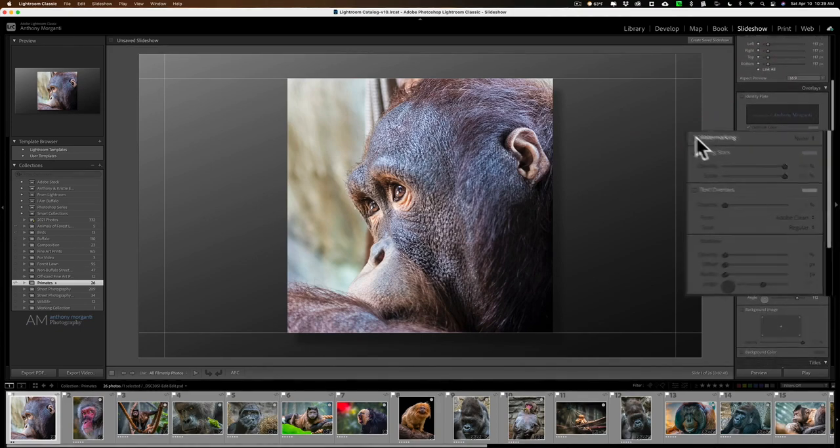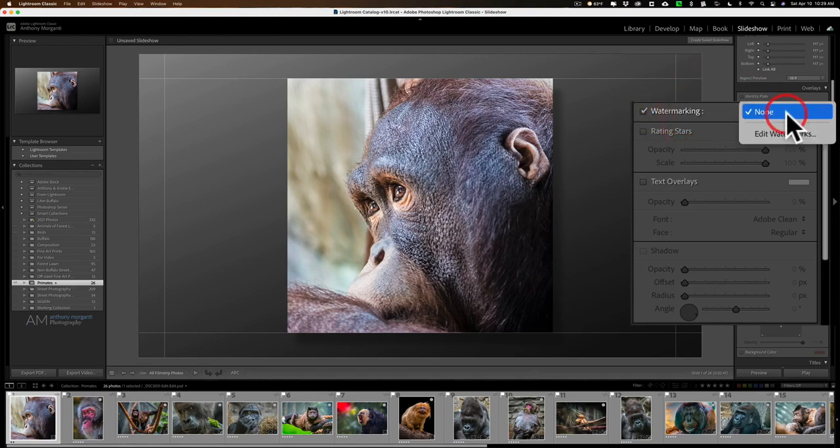Watermarking. I don't use watermarks, but if you click here, you could click this drop down. And if you have a watermark installed in Lightroom, it will show up here. You can see I don't use them. And then a watermark will appear on your images. You could again move it around, but that's not something I do use.